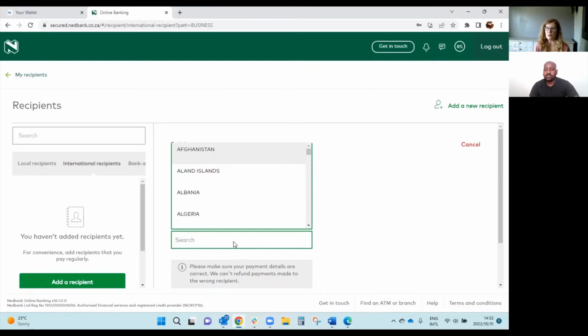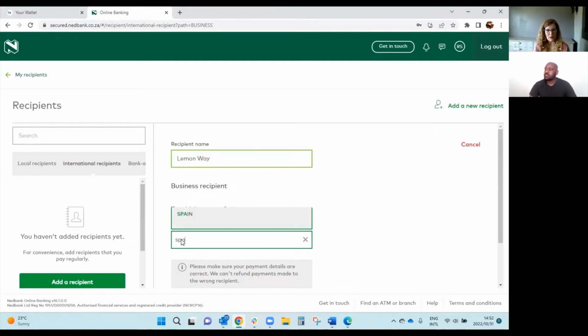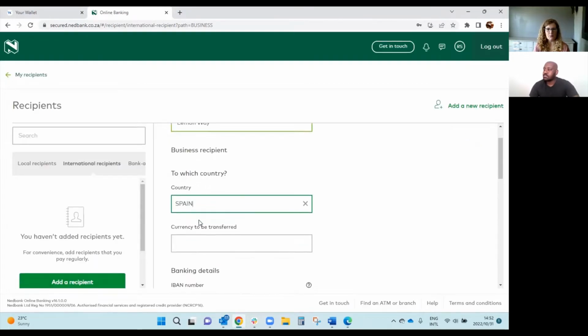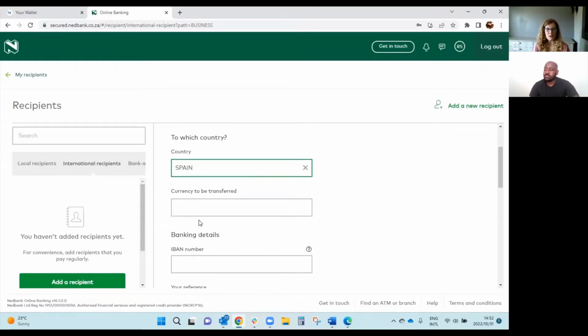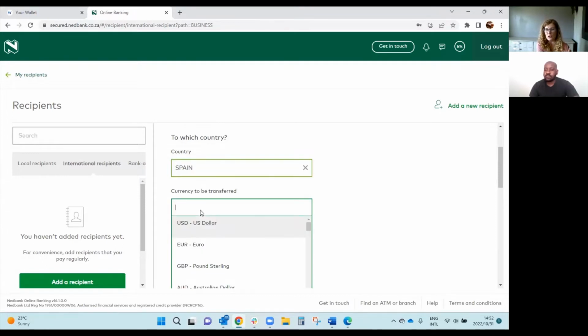So, Rodney, the country, now here it's quite important to hear me out. Lemonway is situated in France, their headquarters, but the bank where your money will go to is situated in Spain. So you need to select the country here as Spain. So SPA, the first three letters, Spain will come up, so you can just select that. Scroll down. Important. Remember, I said to you, Lemonway opened up that wallet for you. Now, that wallet is a USD currency wallet. So you can't send ZAR to Lemonway because Lemonway won't be able to convert it. So you are going to wire USD. So the currency to be transferred is US dollars.